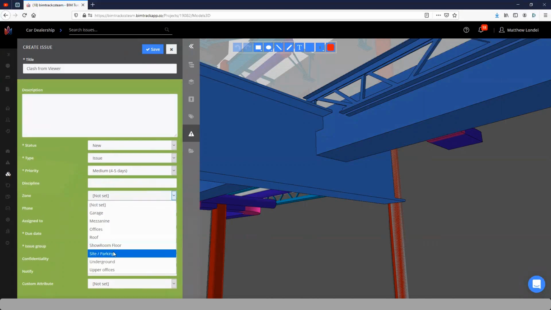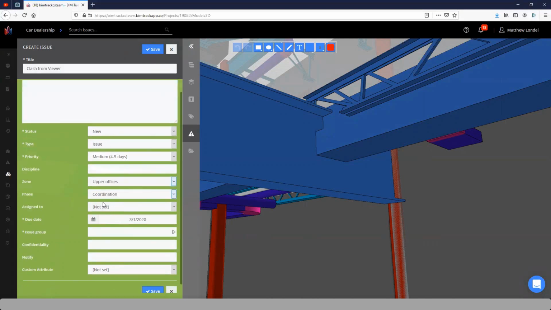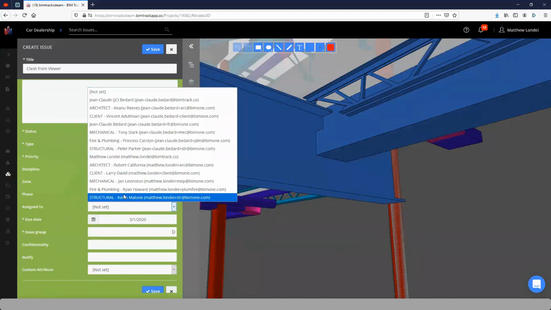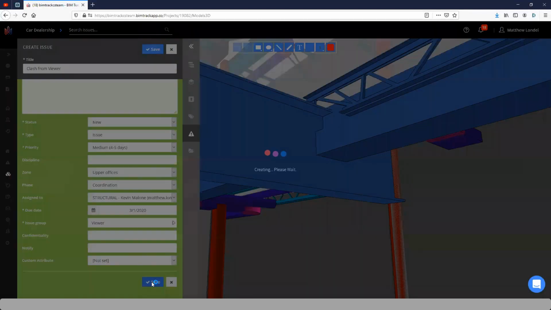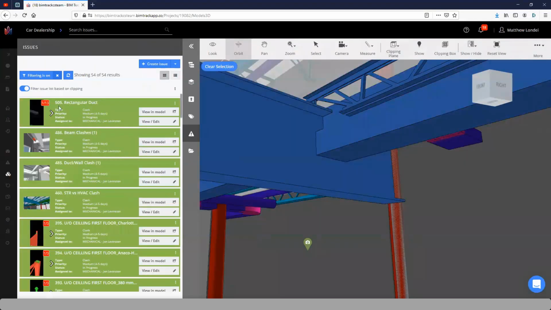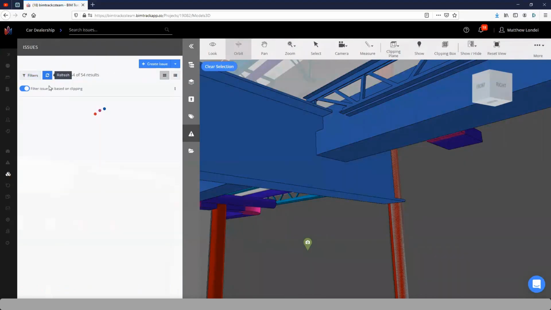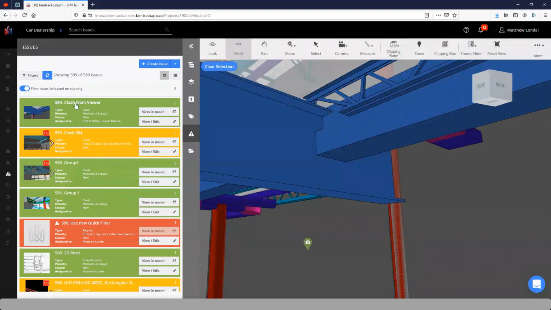This is located in the upper offices coordination issue. I'm going to assign it to my structural user for the time being. It's coming from the viewer. No confidentiality, no custom attributes. And I save it, and our new issue is now in BIM Track.